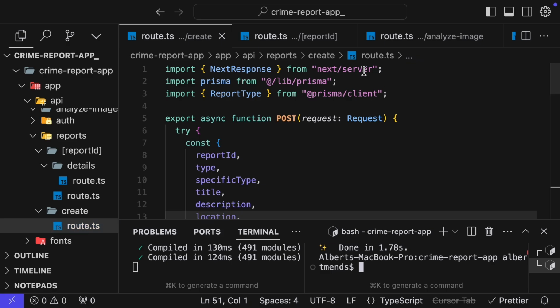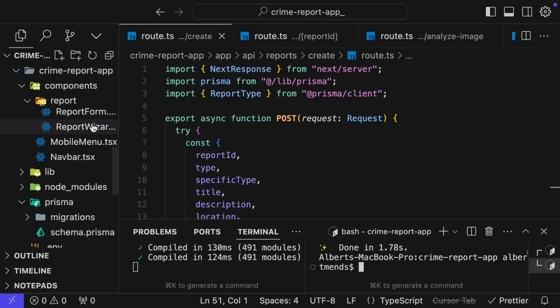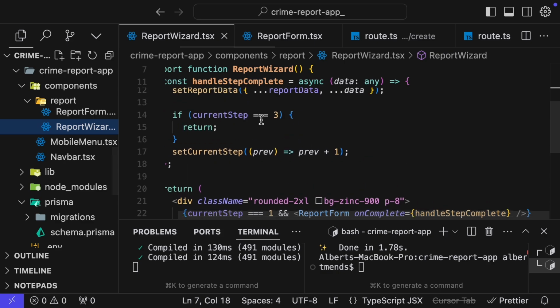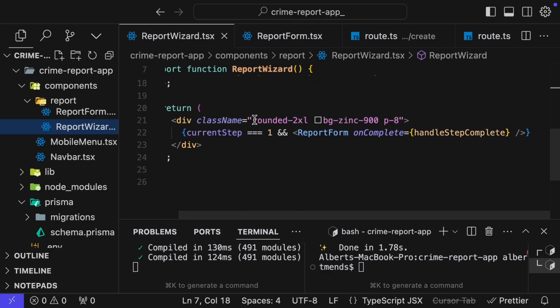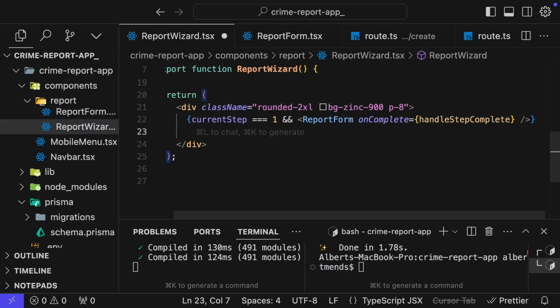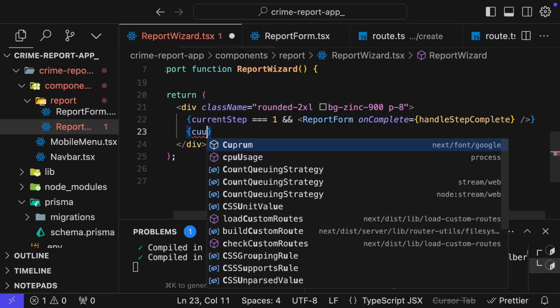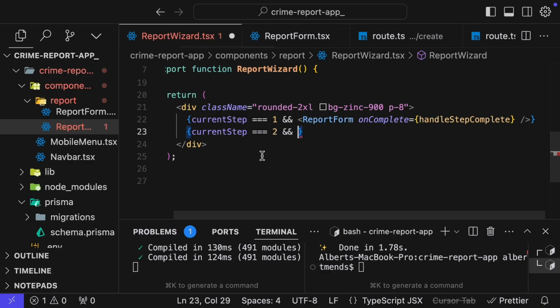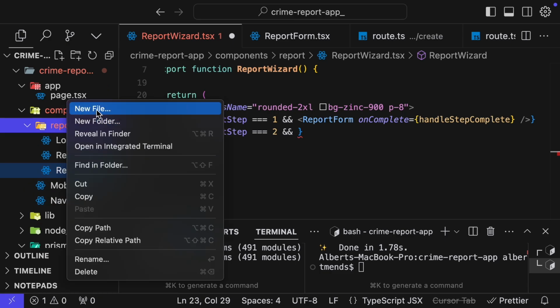Before we test it out, let's move back to the report form. Report form over here, and move back to the report wizard. So over here, we have the current step just for the report form. We have to add an additional step, which is going to display the report ID anytime the user has a successful report submission. So let's add that before we test everything out. So for current step 2, we want to render the report submitted component. So let's create that inside this report folder.